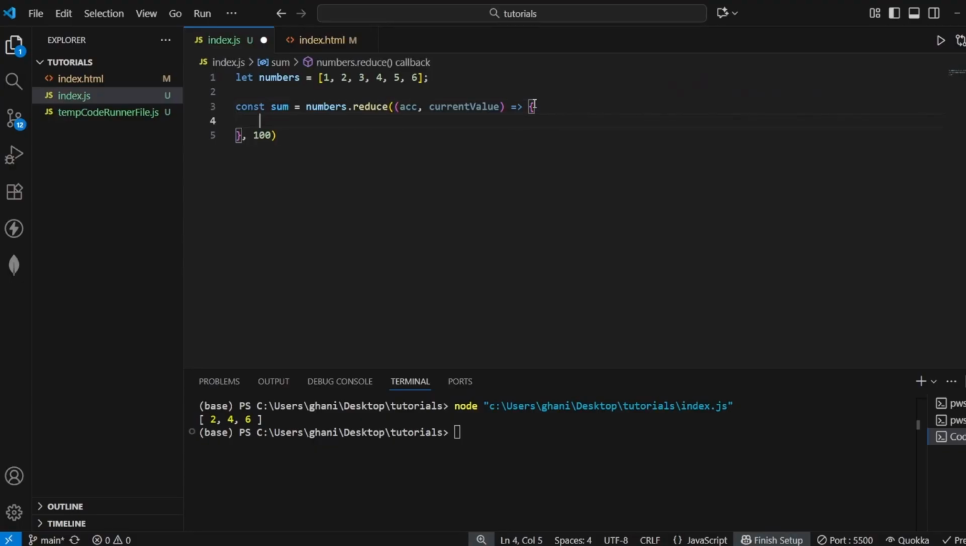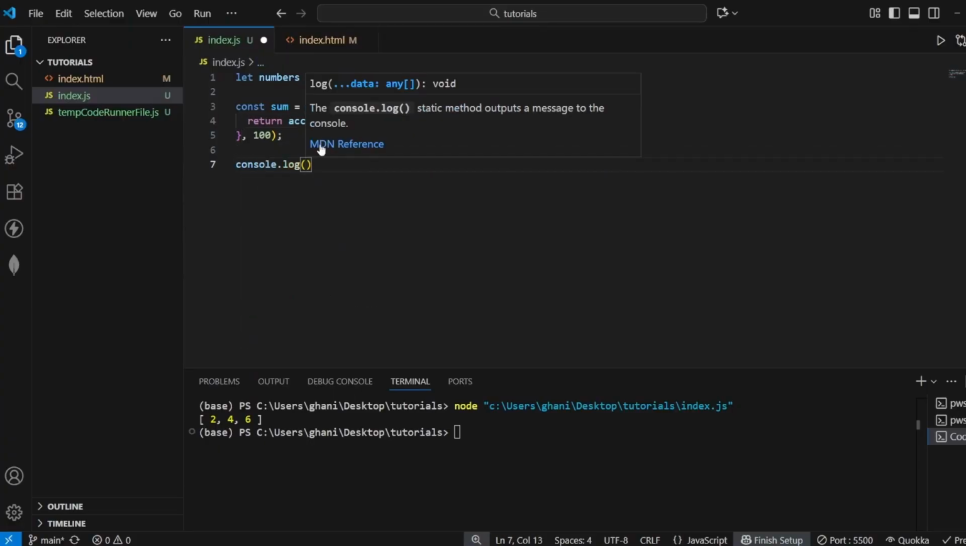So we are just going to say that we want to return for every iteration the accumulator plus the current value. So how does this work? First of all, let me console.log the value so we see that this really works.